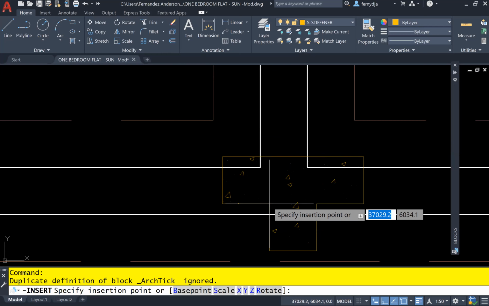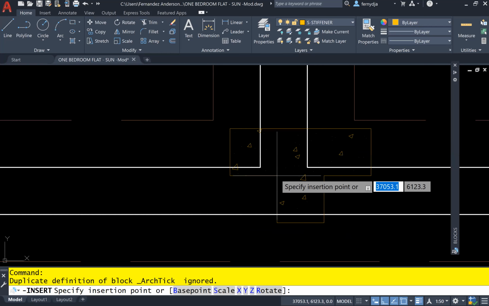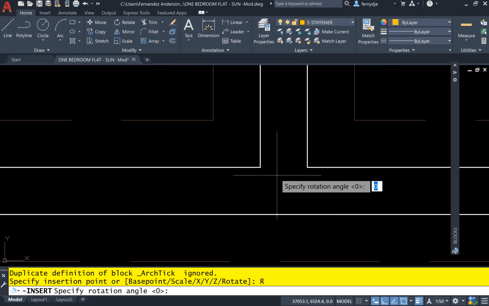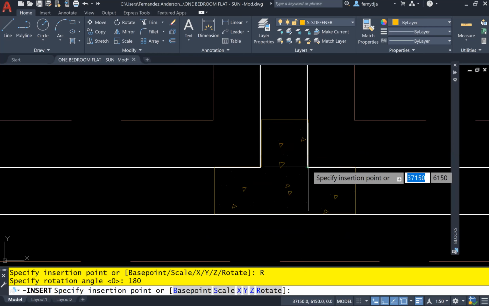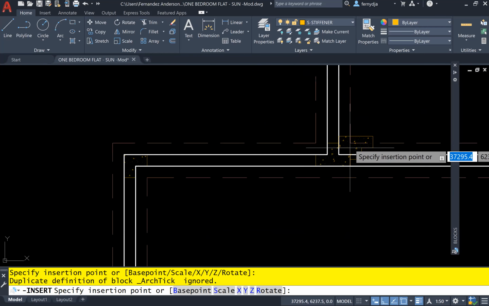Now you have the option to rotate if you wish first, and then you could just know where to click. If you notice in your command line, there's the option for rotate. So if I type R for rotate, enter, then I could always give my angle, which is 180, enter, and then you just know where to click. Now because you have given the angle before, you just click and that's it, the angle is known.